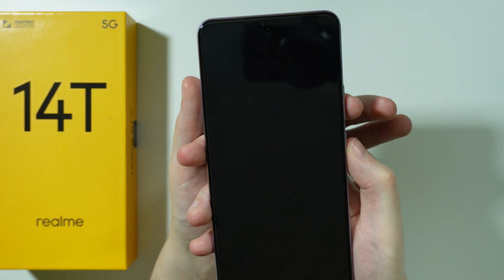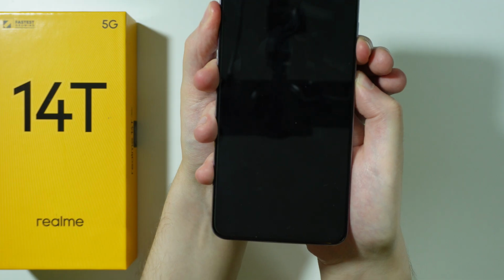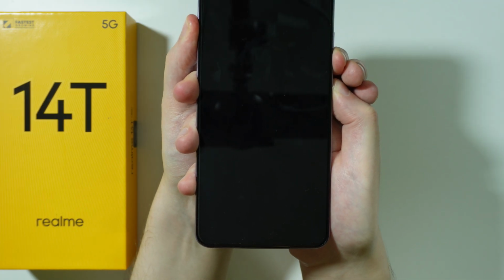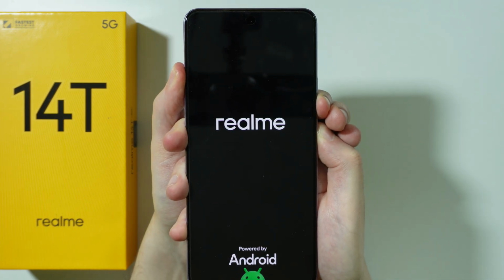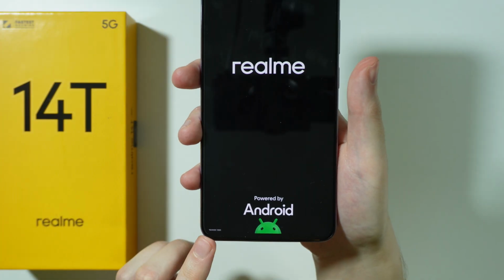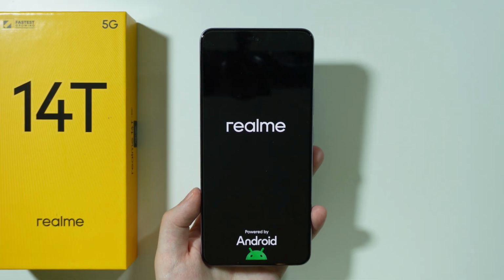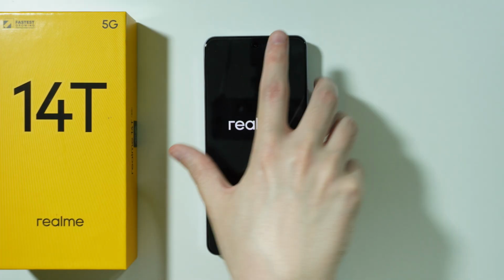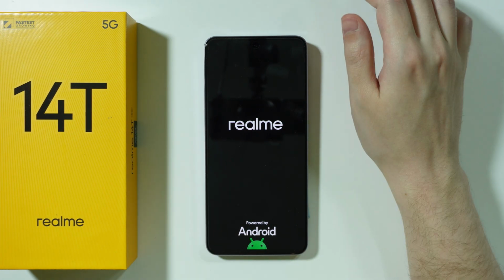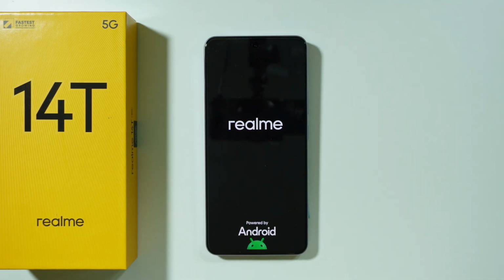So let's press and hold both buttons, the power button and volume down, and as you can see in a short while, first we will see the Realme logo, and there we go, at the bottom we can read we are going to recovery mode, so we can release both buttons now. Now let's wait patiently for the recovery mode to appear.